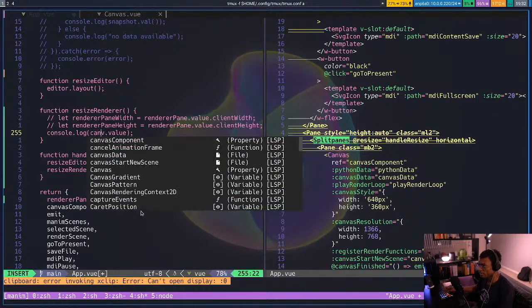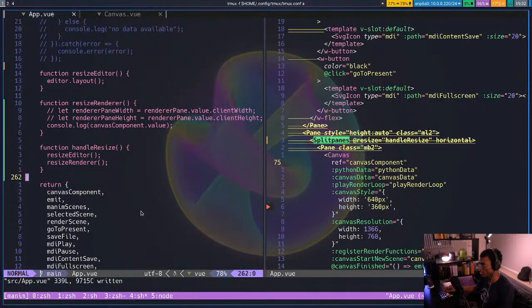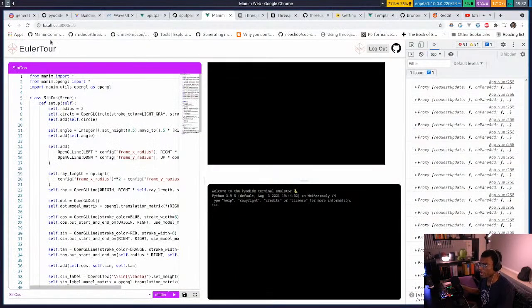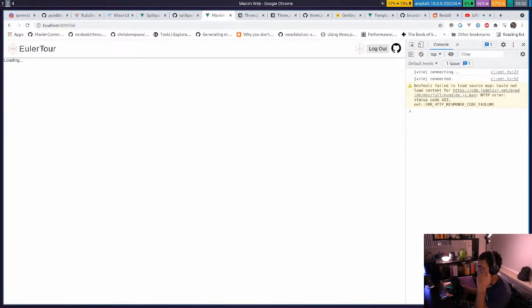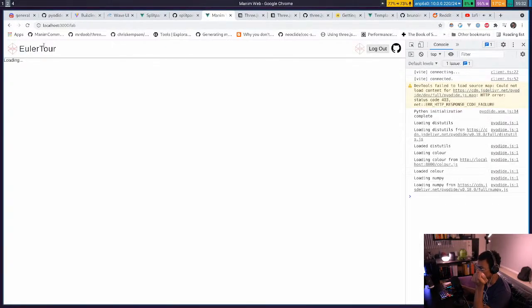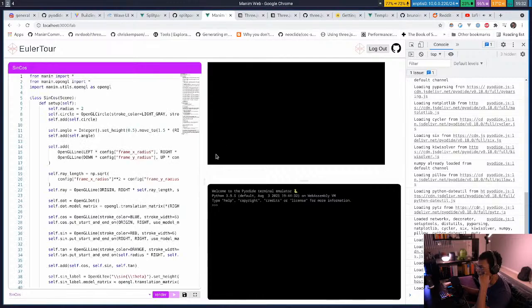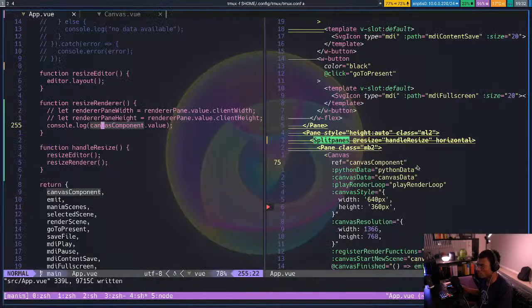Maybe all I have to do, I can print the canvas component, the ref to that, and this should have a parent, and that parent will be its container. So I can do the canvas.parent.footer client width and client height. This is also a proxy. Why?